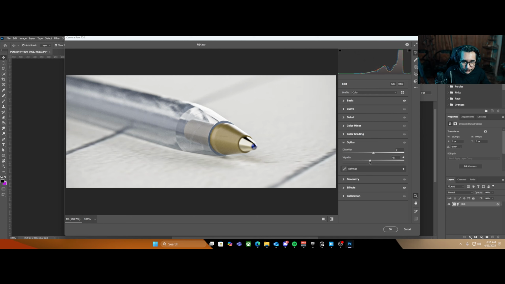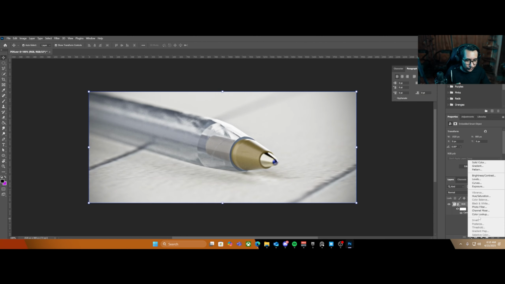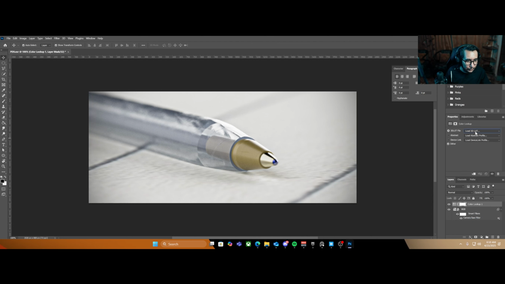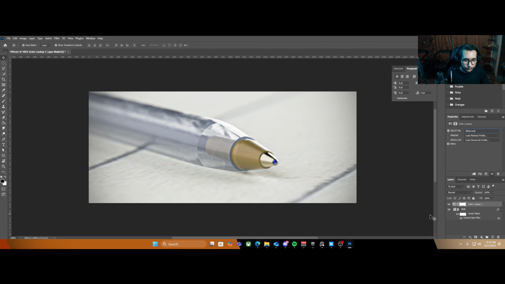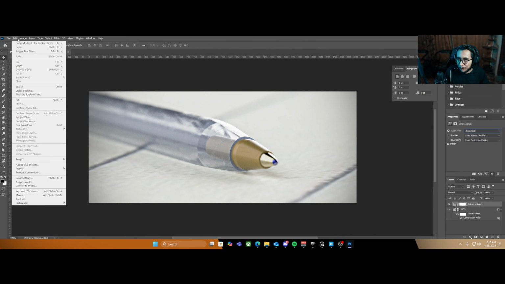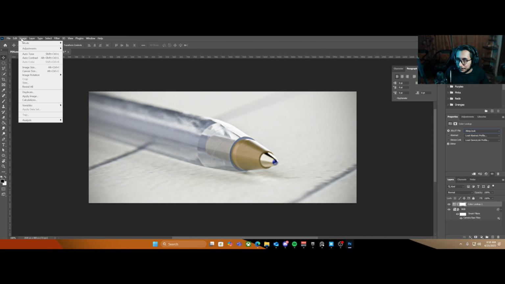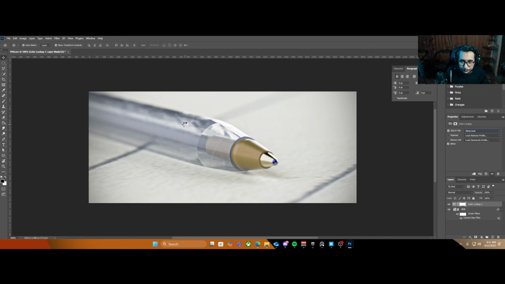We'll go to optics. I'll add in a touch of vignette. And yeah, now we need to add in our LUT. And I'll go to color lookup table. And over here, I'm going to be using the 35 strip look. And the last thing that I like to do with a lot of my art is going towards edit. I'll go towards image, canvas size, and put it to 1080.